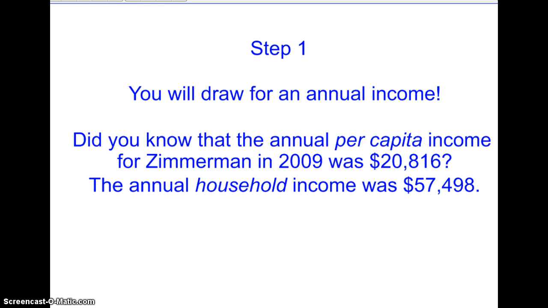Now, the annual per capita income for Zimmerman in 2009 was $20,816. That means each working person made about that much. Then the annual household income was at $57,498. So that is a median, and we'll talk in class a little bit about why they would have a median instead of a mean or the average.